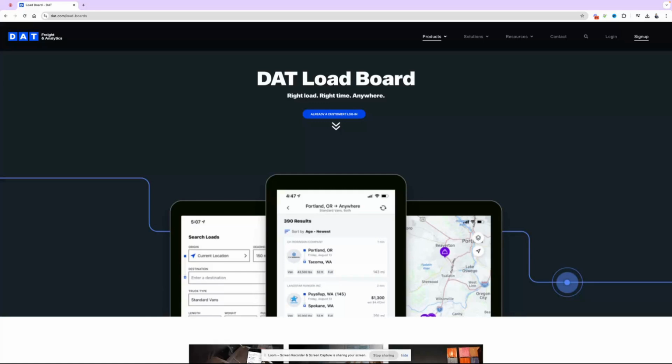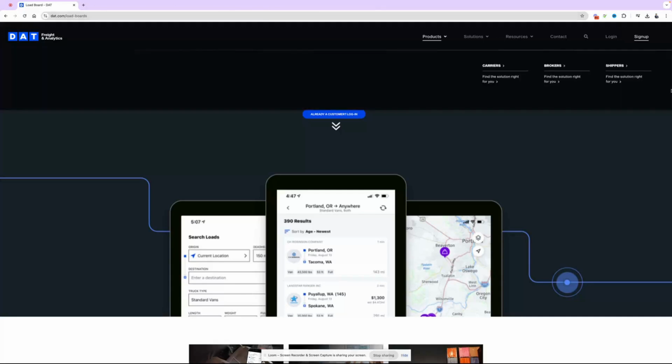Now, today we are diving deep into the subscription levels offered by DAT Load Boards. Understanding these options that are available to you is crucial, because the right plan can significantly impact the efficiency of your operations, whether you are just starting or maybe you are a seasoned dispatcher, maybe you are a carrier, maybe you're a broker. So let's begin with the subscription levels.